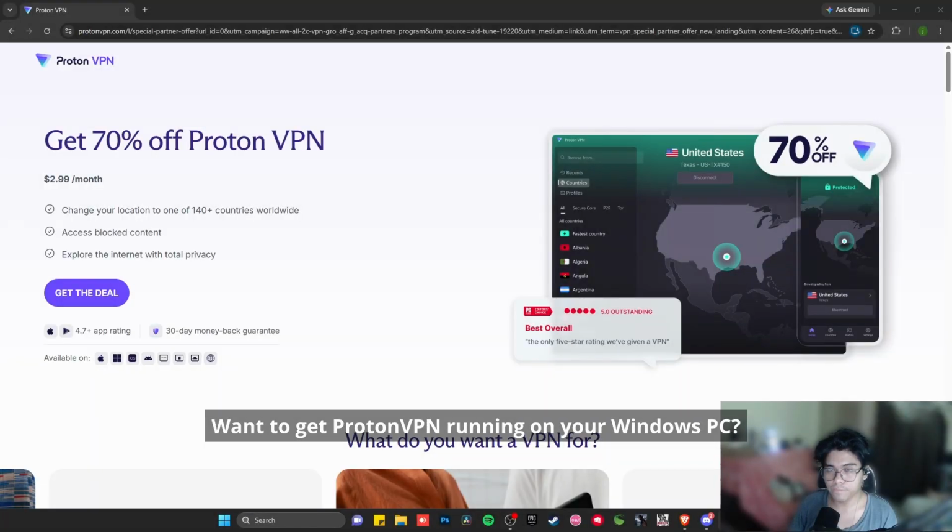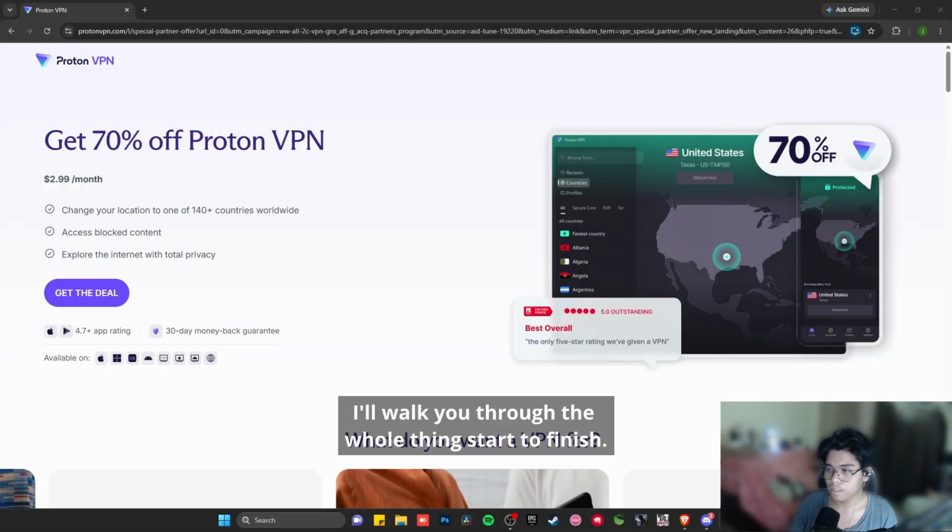Want to get Proton VPN running on your Windows PC? I'll walk you through the whole thing, start to finish. Download, install, and connect it in about 3 minutes.